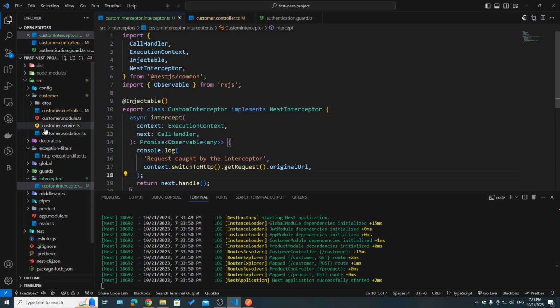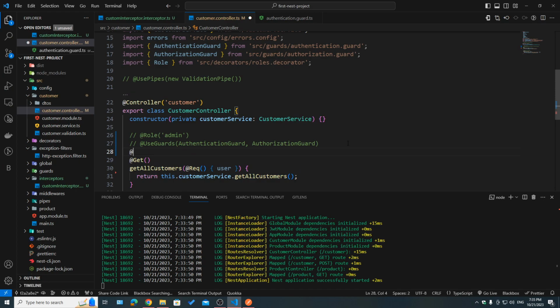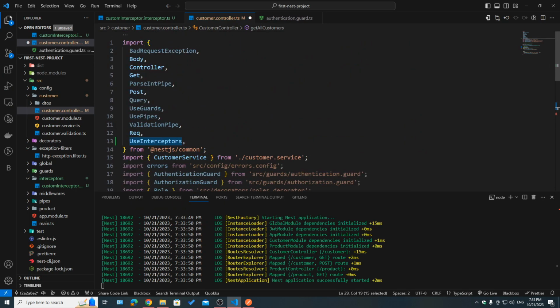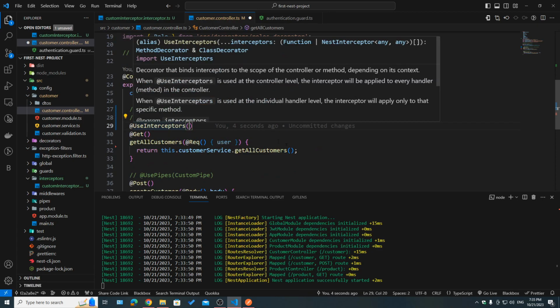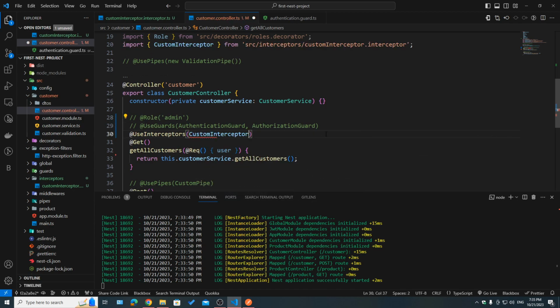We have to use it somewhere. So let's go to our custom controller, for example, and here on top of that route handler, let's go ahead and say @UseInterceptors, and this is imported from @nestjs/common, just like we have UsePipes, UseGuards, and so on. And then here we can pass an array of interceptors, just like with pipes and so on. So CustomInterceptor, and just like we've seen previously, we can also say new and give it an instance ourselves.